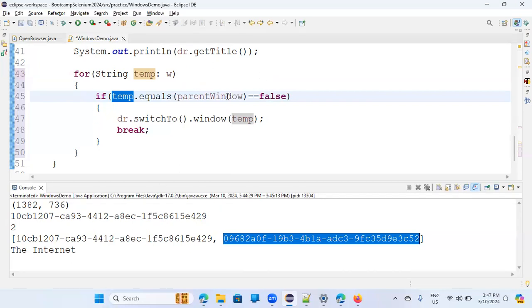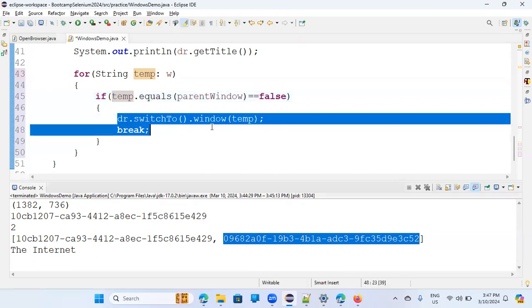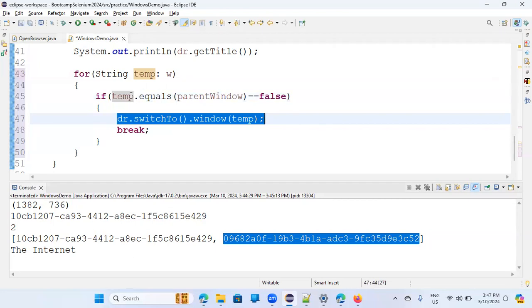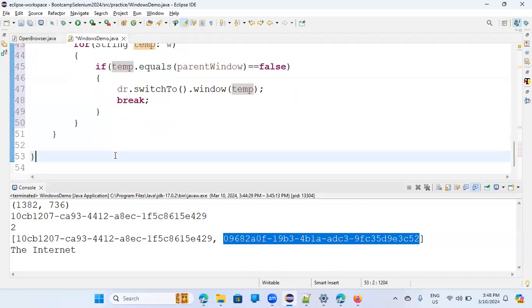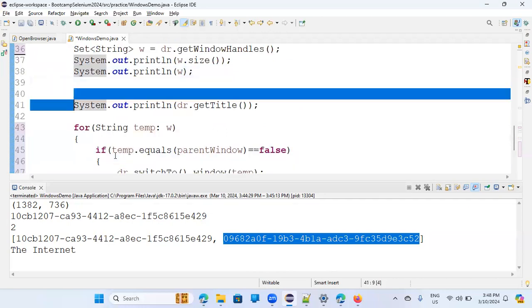No. So now it will be false and we want to switch to this window. So the code to switch to the window is driver dot switch to dot window and then the particular string which you have done. So this is the way to switch to the window. But now let's print the title so that it will confirm that we have switched to the new window.